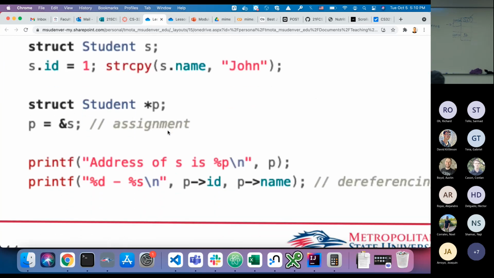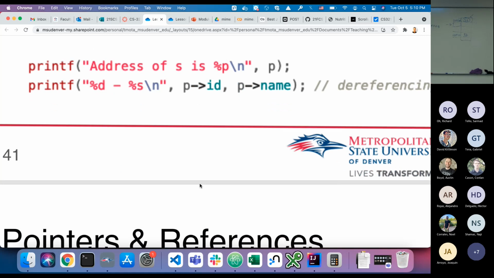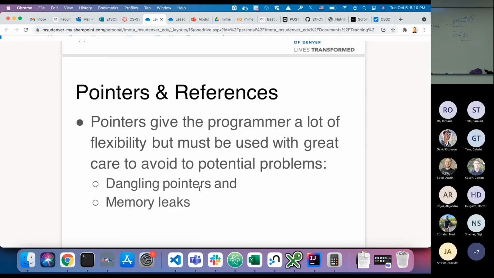Another way to do that, instead of dereferencing, is using this operator here. If I use a pointer and use this kind of an arrow, this has an implicit dereferencing happening. But it has the same effect.